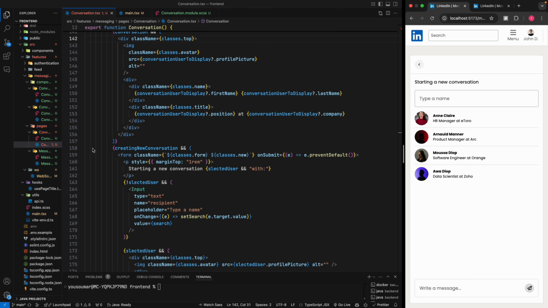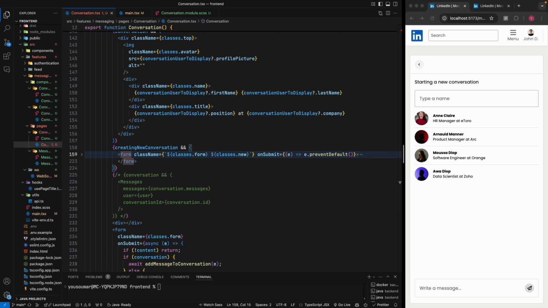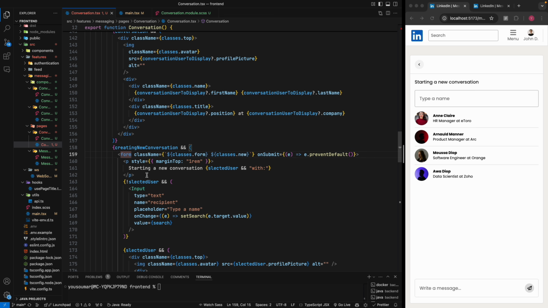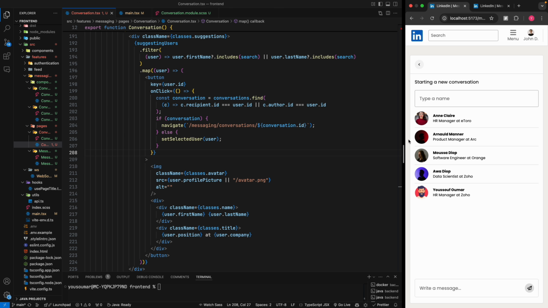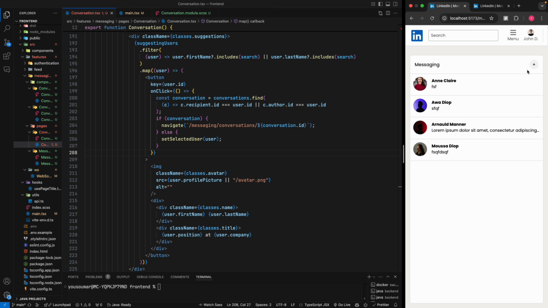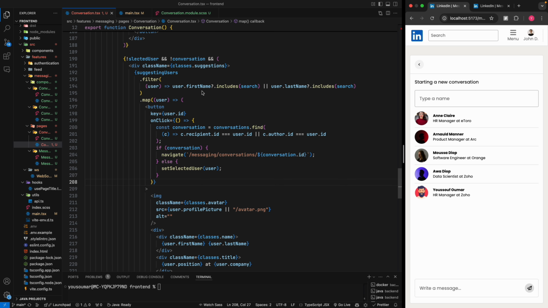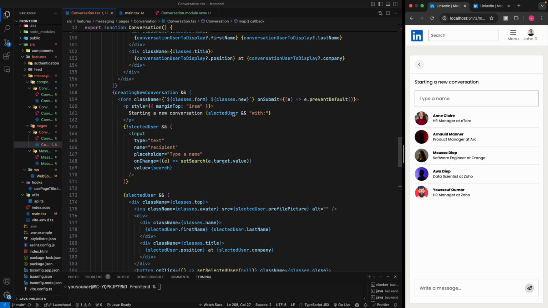So when we're creating a message, instead we would display a form. This is a form, and in this form we have a p tag that says starting a new conversation, and when we have a selected user, we say with. And since if we click on a user where we already have a conversation, we go to the conversation, I went ahead and created a new user because currently our John Doe has a conversation with all of these. So I created this one so that I can show you what we have here. So let me come back to the with logic.